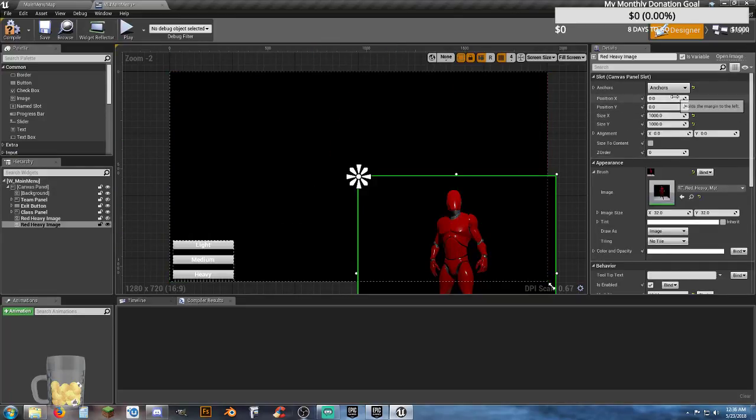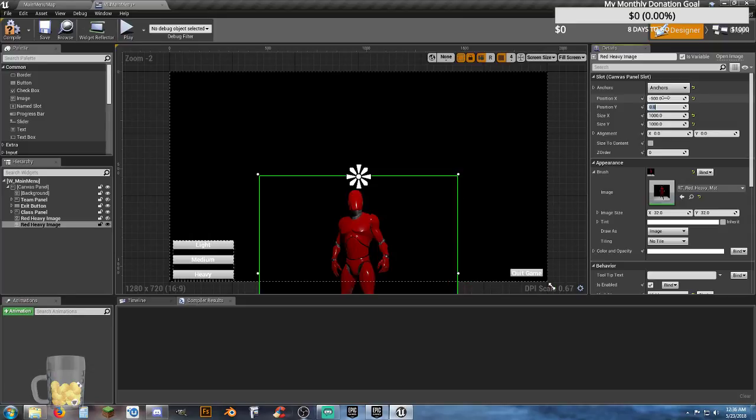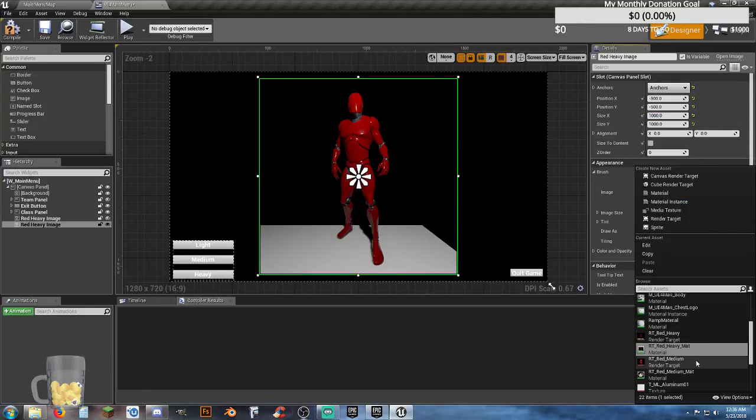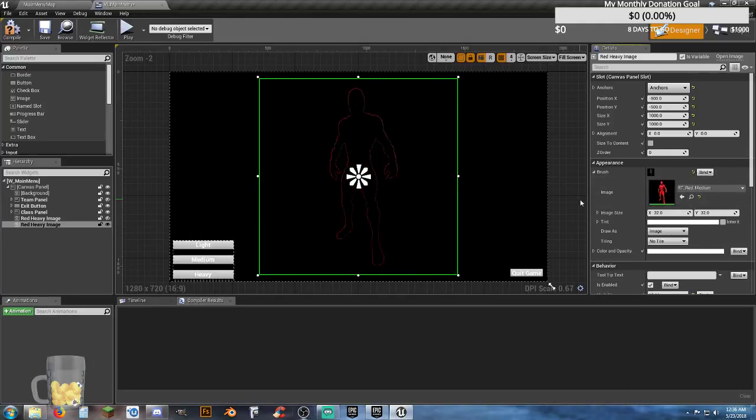Grab this one. It's already anchored to the center, so we need to change our position to -500 by -500. So it's now in the center of the screen. It's where it needs to be. And we need to change the heavy to medium. Now it's broken. Compile and save. Now you see the binding. We need to, this may be a problem.